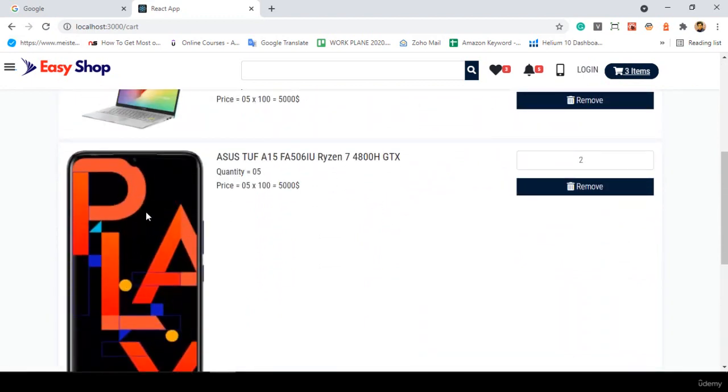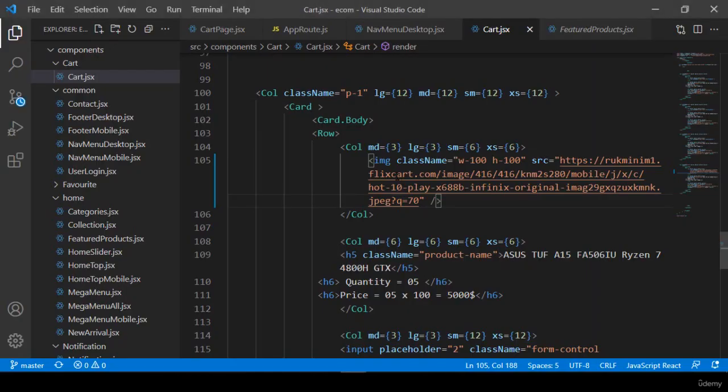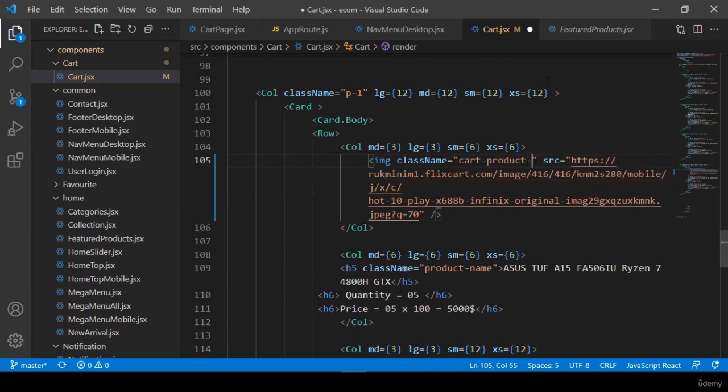Better, I want to create another class for this. It's a very easy process, I hope you already know. So right now we don't need this. I want to use a class name. I name it card product image. So this type of class I now want to create.